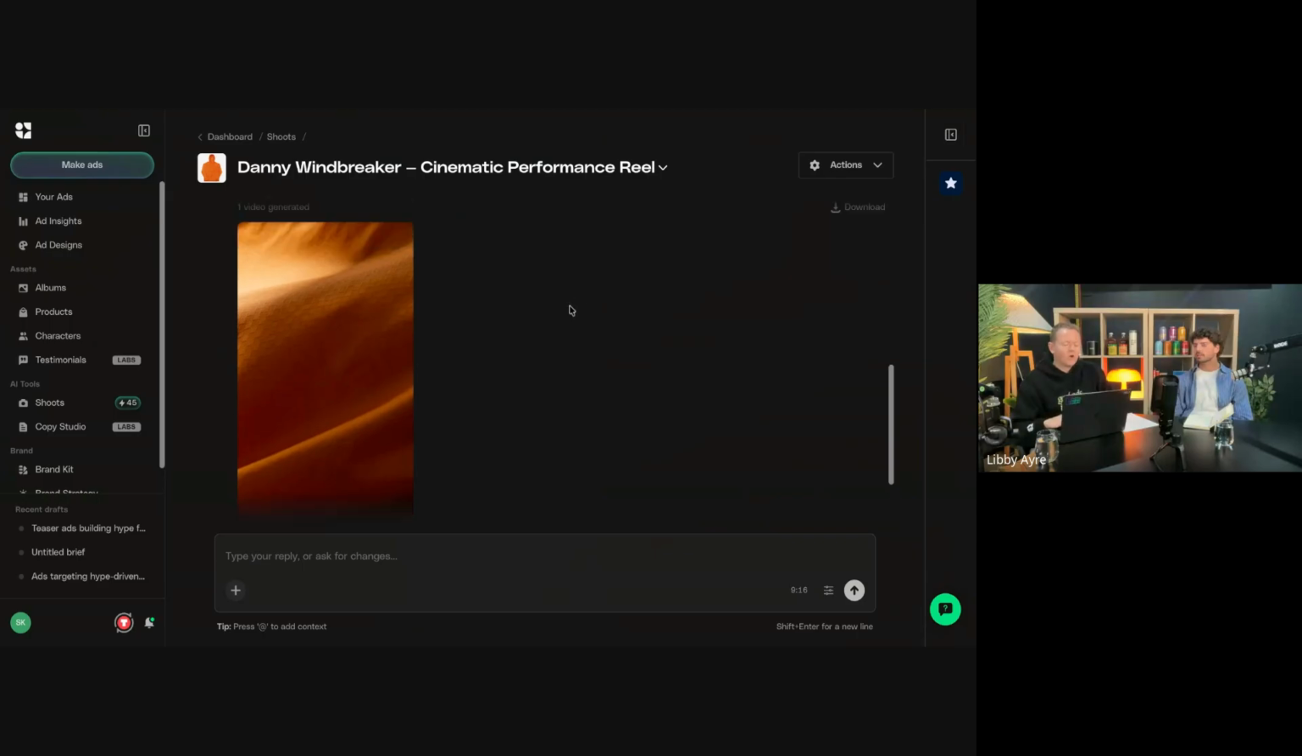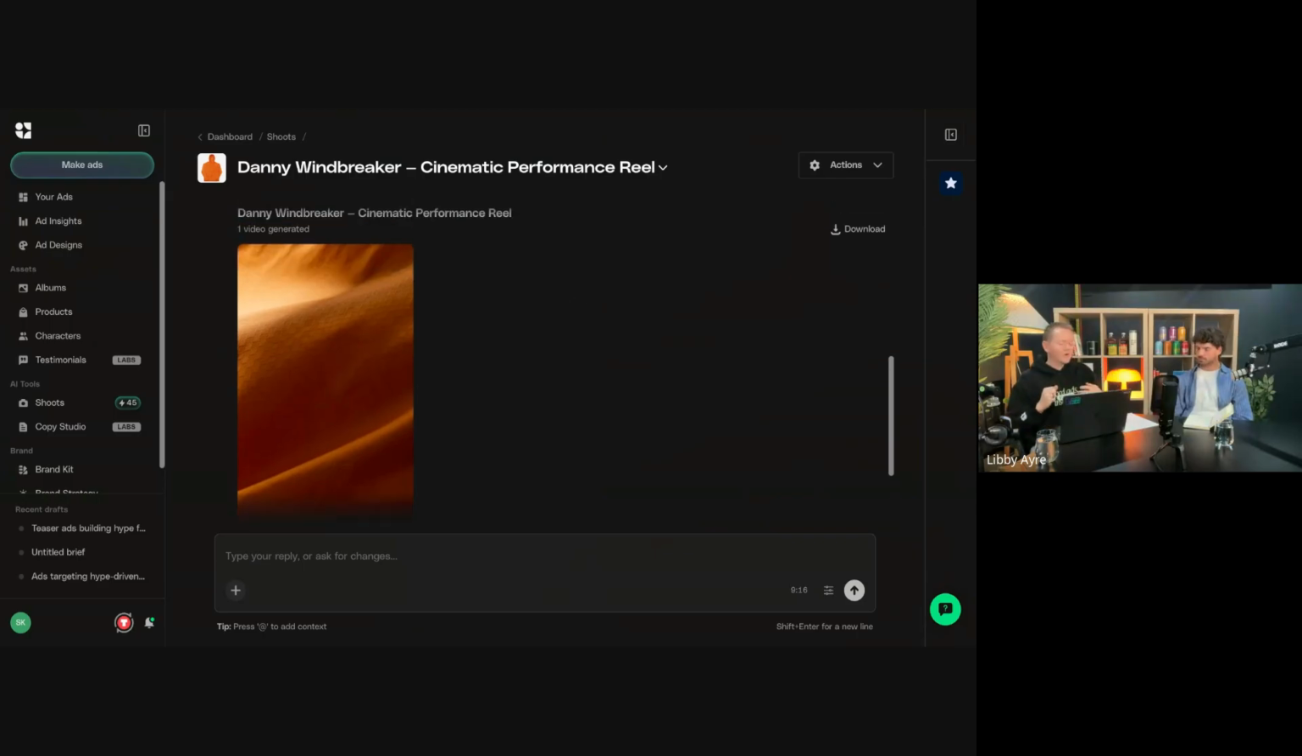So you can see, you can go authentic, real, you can go cinematic, you can go textural, like close up. There's so many different ways you can do it. And we have templates in for a lot of these.